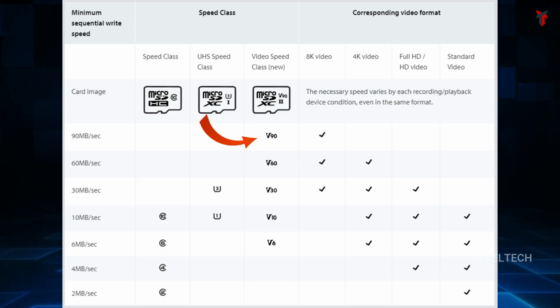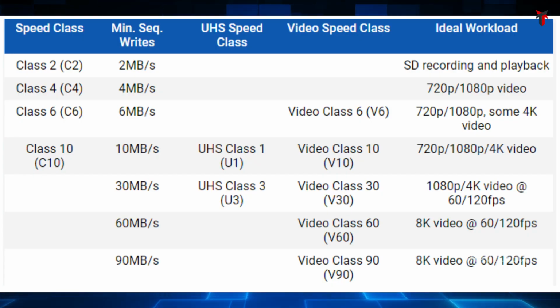So if you've understood this chart really well, you will know the next time the kind of speed class or the kind of memory card you need to buy for the kind of device, dash camera or a video recording camera which you want to buy it for. So this was the complete overview of the SD cards, the micro SD card, naming, the lettering.